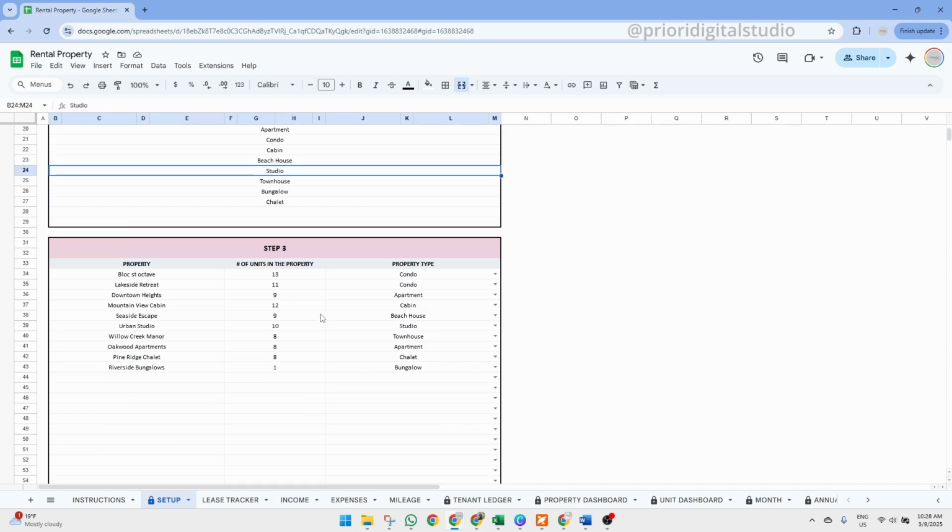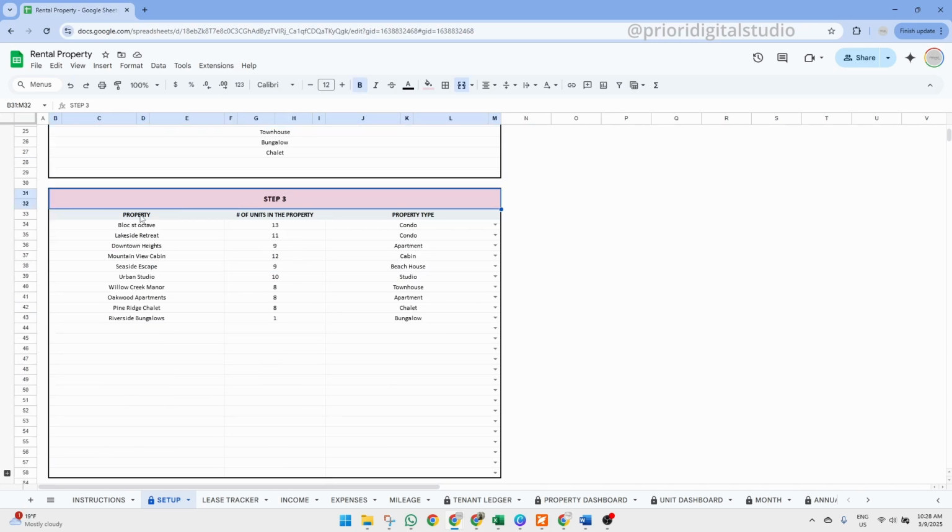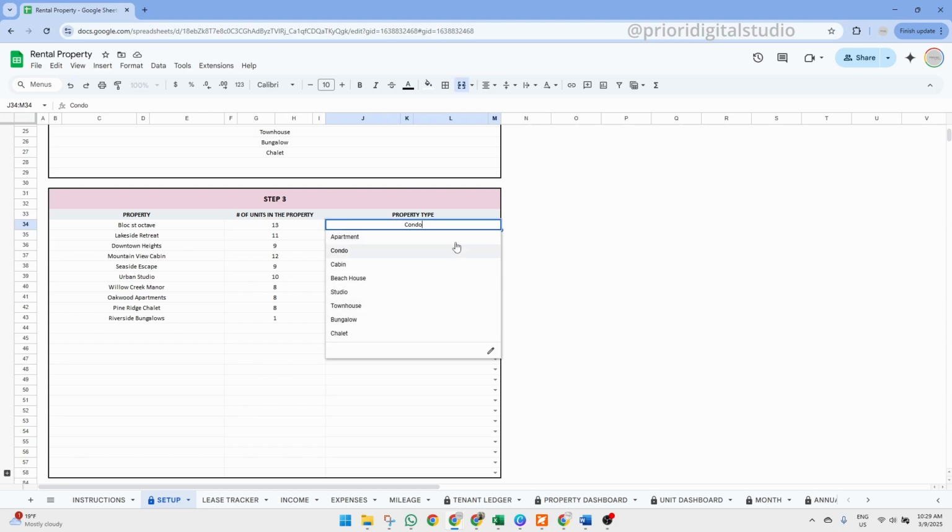Step 3, the property details. So enter the name of each property or use the address if you don't have a specific name. Specify the number of units per property, even if it is only one. Then assign a property type using the drop-down menu.